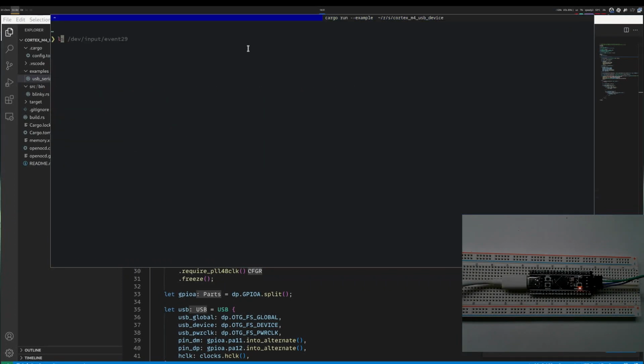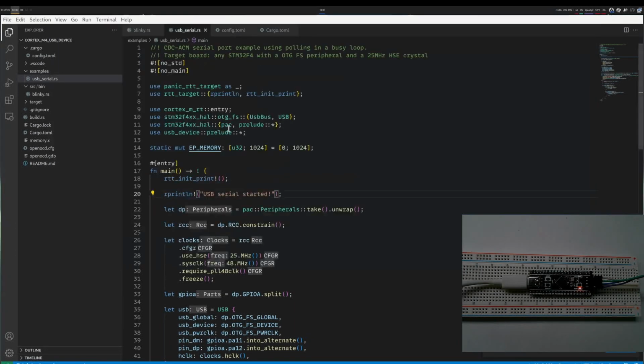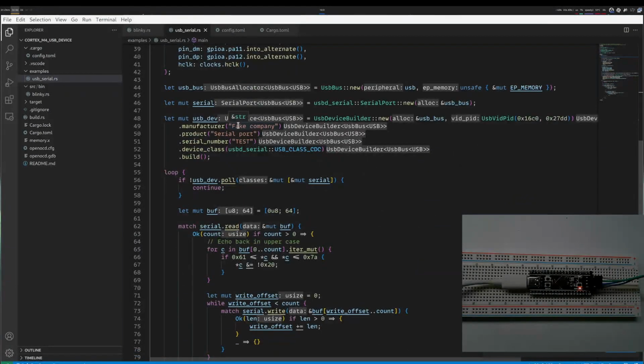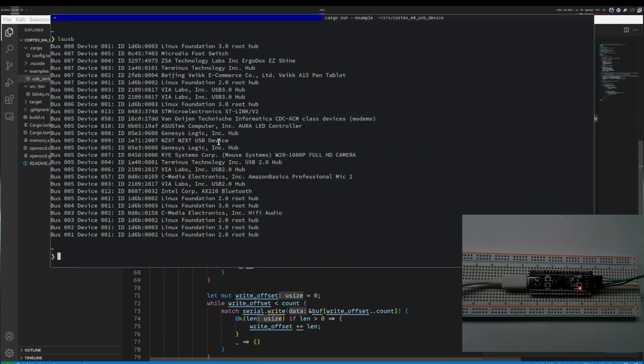Let's try it out. So ls USB. I don't see any specific name in here, although from the configuration it should be, say, a fake company and product serial port and the serial number test. However, what I can do is check that my serial device monitor shows the USB being plugged and unplugged when the program starts up. So let's do this.